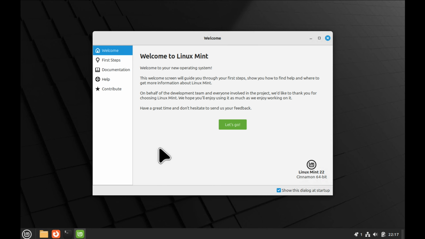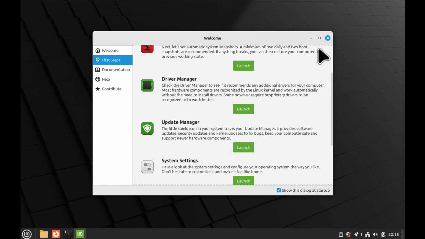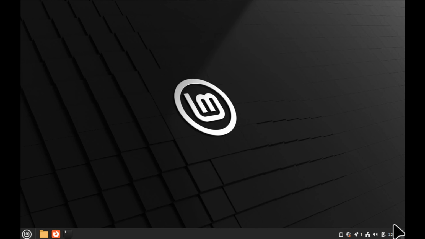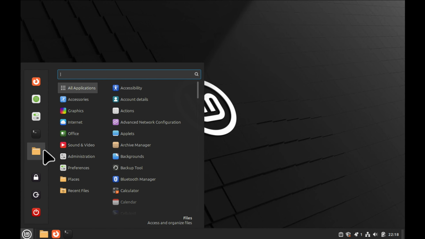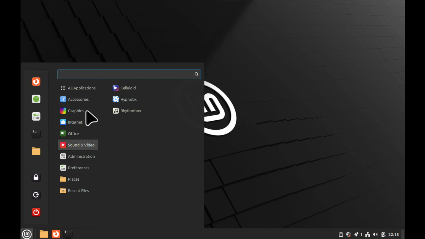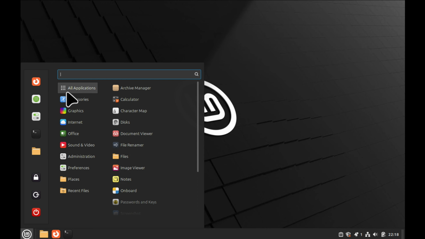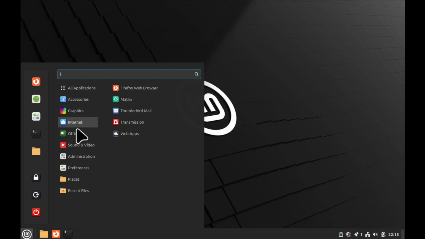This is the welcome window, and I'm also going to close this. Here we are seeing that everything is connected. This is my local LAN. And if we click the start menu, it shows everything, like all the applications, accessories, graphics, everything is there.